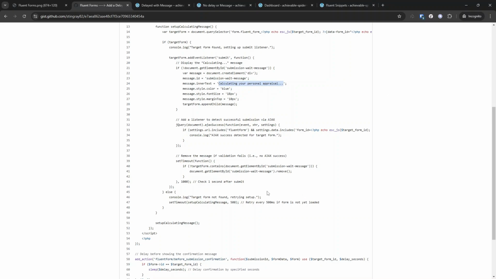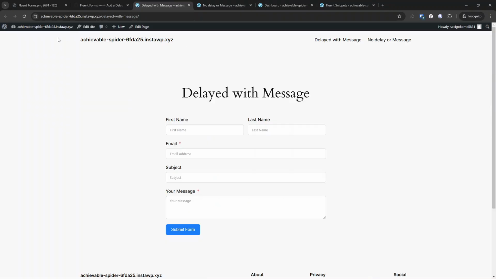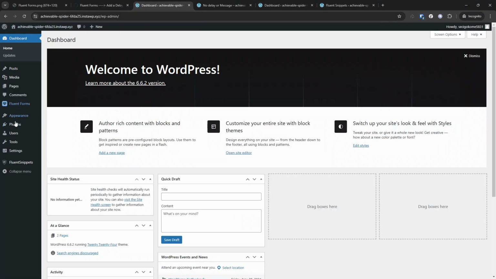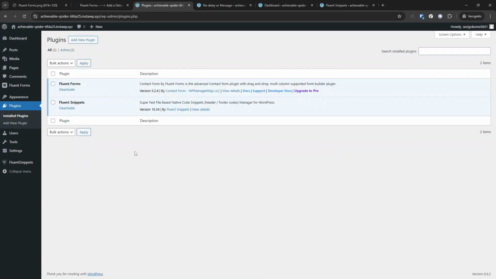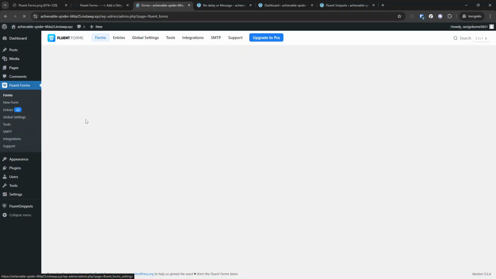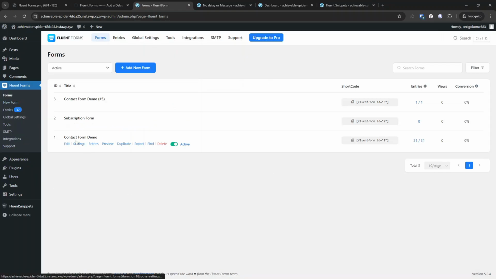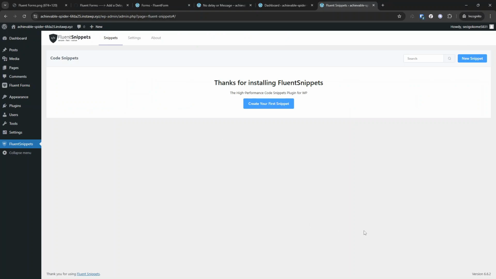And that's it really. So what I've gone and done is I've got a brand new site here with nothing installed but the free versions of Fluent Forms and Fluent Snippets. Fluent Forms is a base install, and I've just duplicated Contact Form Demo on Contact, so that I've got a second version of Contact Form Demo. And the bit that's important here is 1 is going to be the one we're going to target and modify, and 3 is the one we're not. So currently there is no snippets installed in this site, as you can see here.